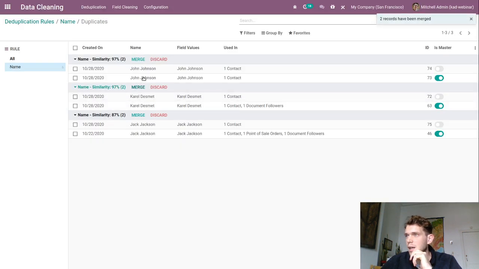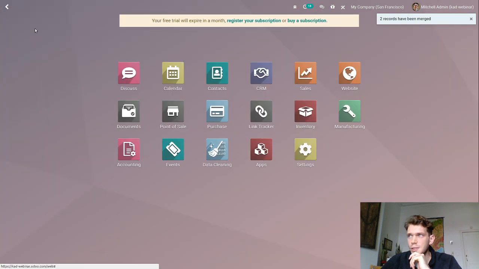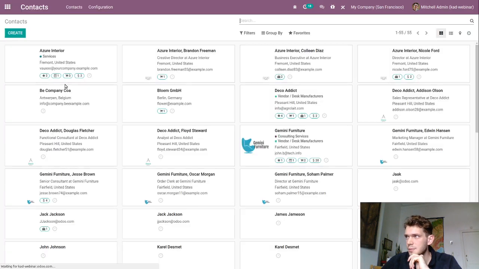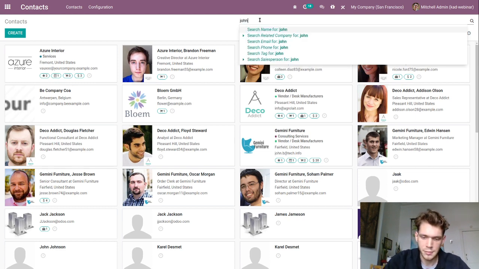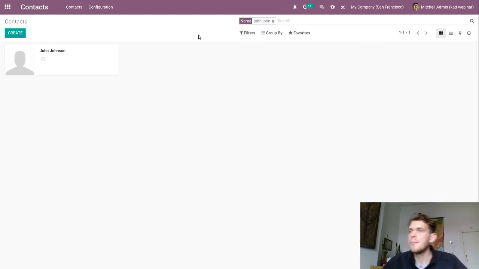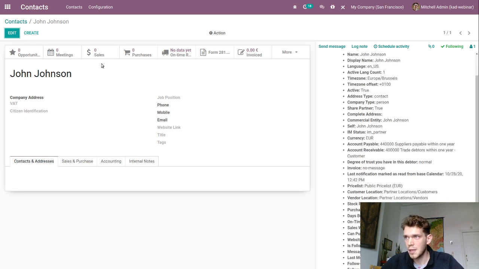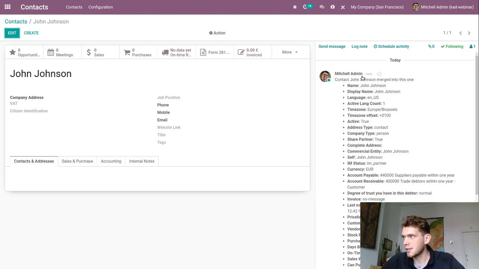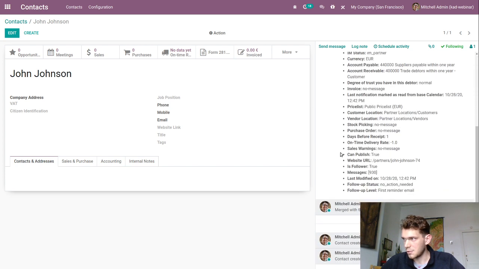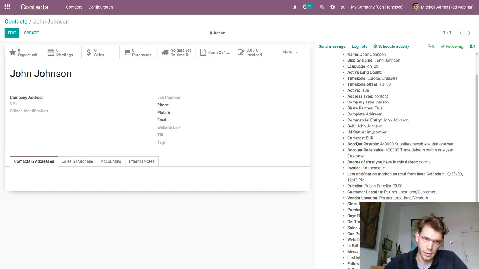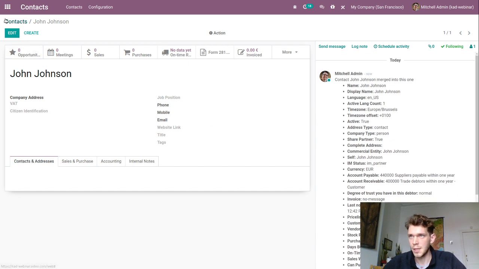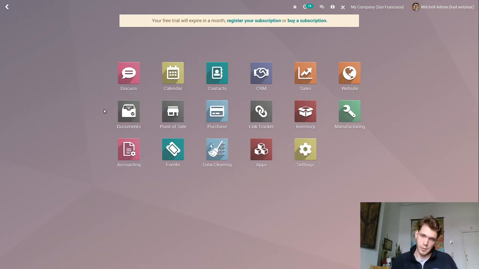All right. I just merged John Johnson, so I'll show you how that looks on the contact. If I look for John Johnson, on the contact itself, all the data will be merged to whatever the merge-to record had. And in the chat here, you can see, look, a minute ago, this user merged this one with the other one, and you'll have traceability of what happened. All right. That's a very short run-through of the data cleaning app.